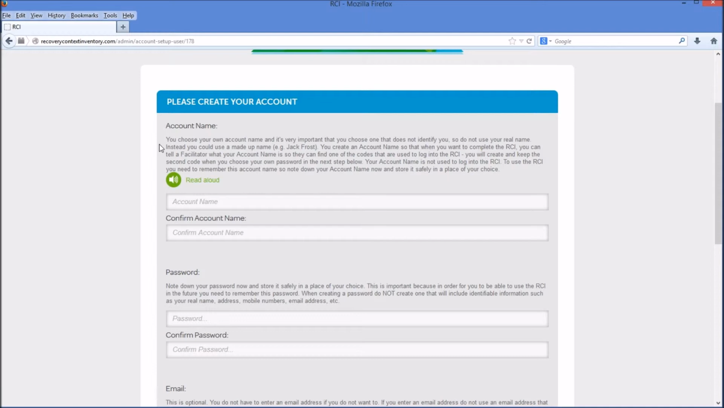You create an account name so that when you want to complete the RCI, you can tell a facilitator what your account name is so they can find one of the codes that are used to log into the RCI. You will create and keep the second code when you choose your own password in the next step below. Your account name is not used to log into the RCI. To use the RCI, you need to remember this account name. So note down your account name now and store it safely in a place of your choice.